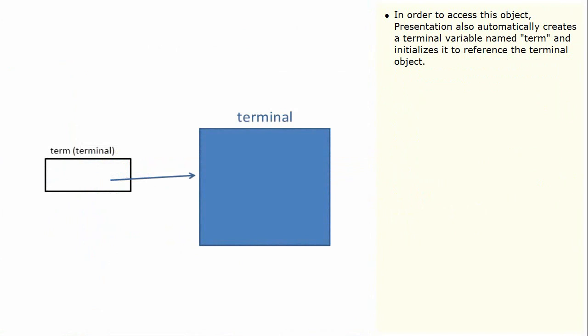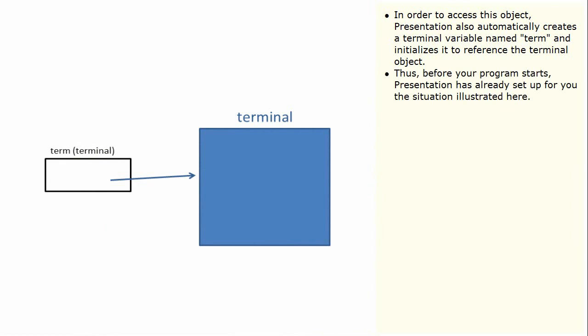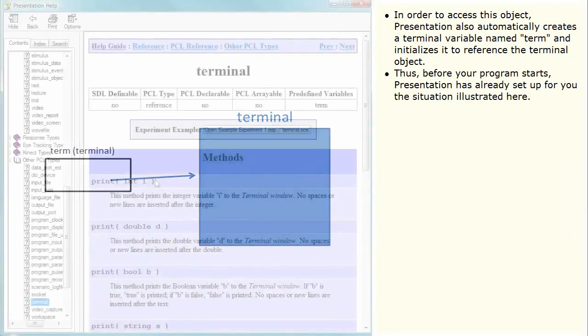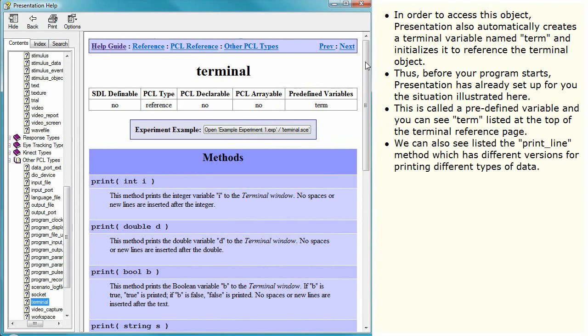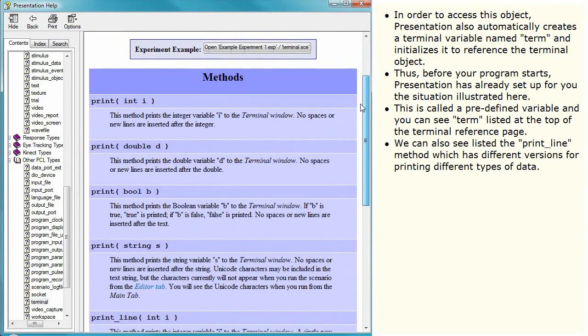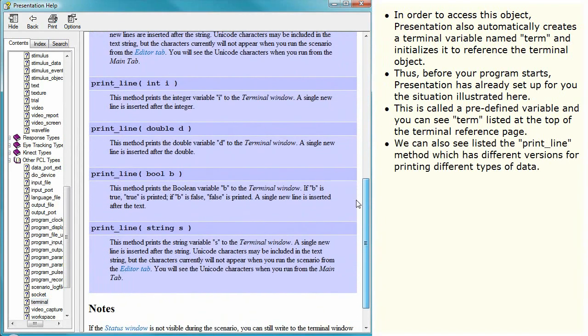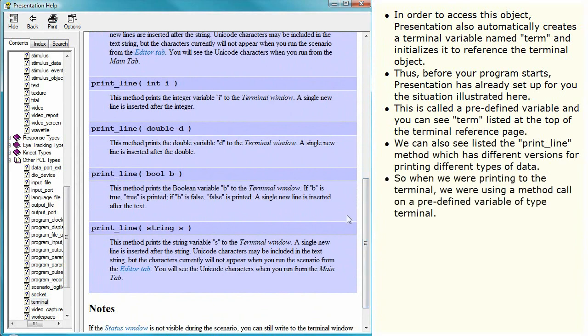In order to access this object, presentation also automatically creates a terminal variable named term and initializes it to reference the terminal object. Thus, before your program starts, presentation has already set up for you the situation illustrated here. This is called a predefined variable, and you can see term listed at the top of the terminal reference page. We can also see listed the print line method, which has different versions for printing different types of data. So when we were printing to the terminal, we were using a method call on a predefined variable of type terminal.